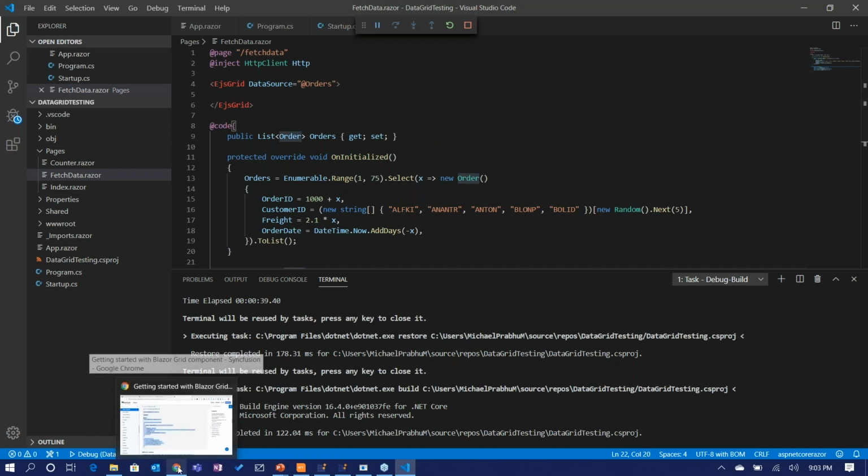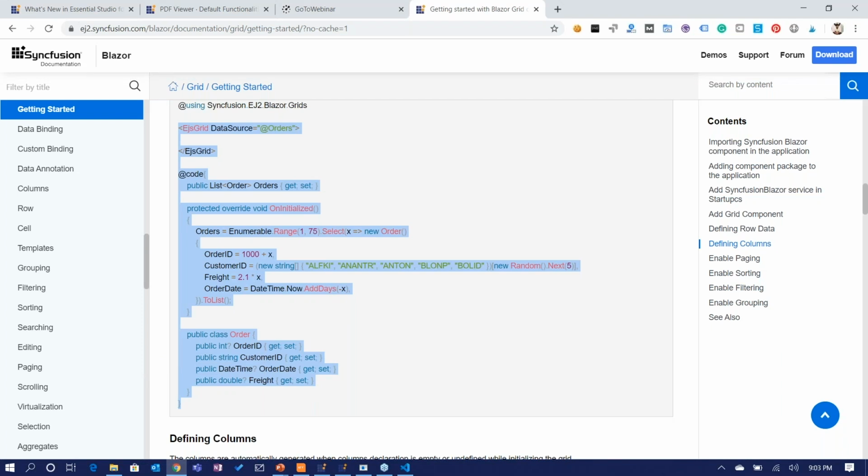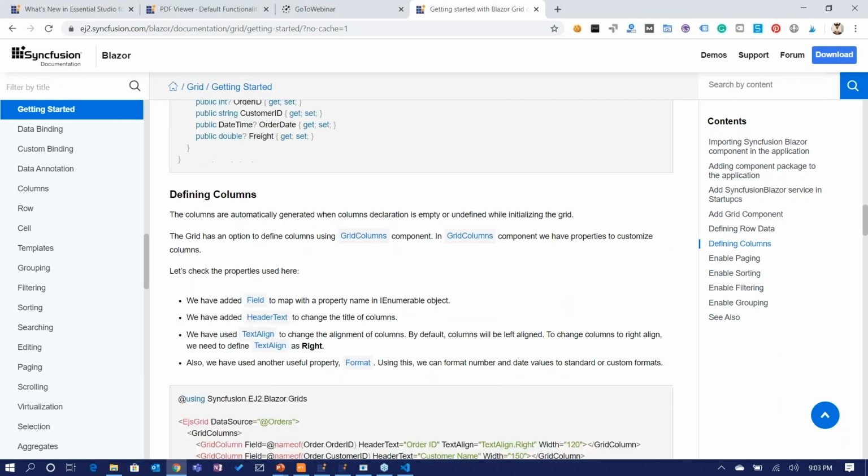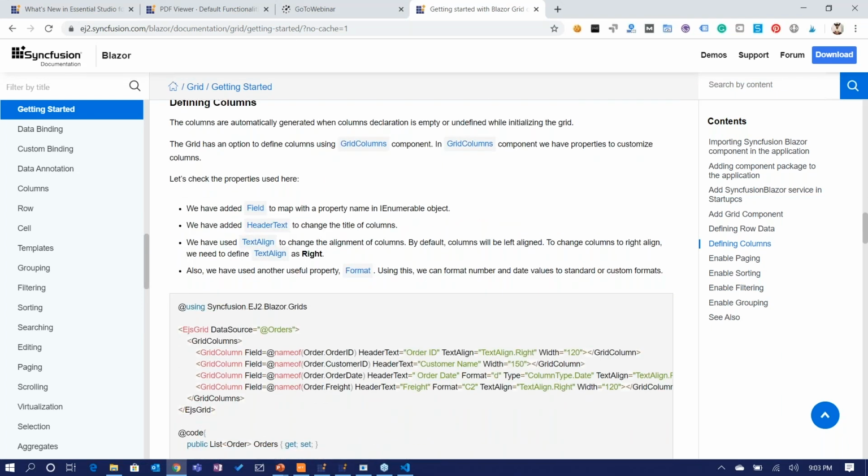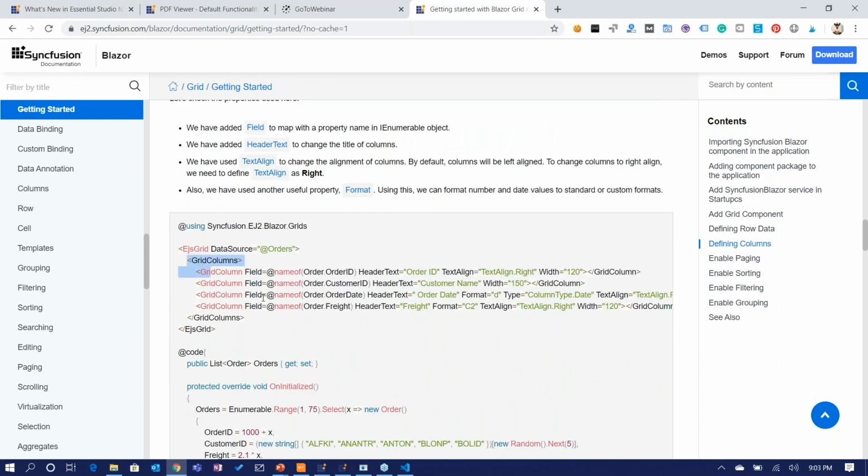Basically, if you want to add a column, then you have to define a column like grid columns. In the columns, you can give the field value, which is the order ID here, and you can provide the header text that needs to be displayed like ID, or if you want to change the name, you can change it here. You have the property called text align to set text align right and left. So these things are available here.